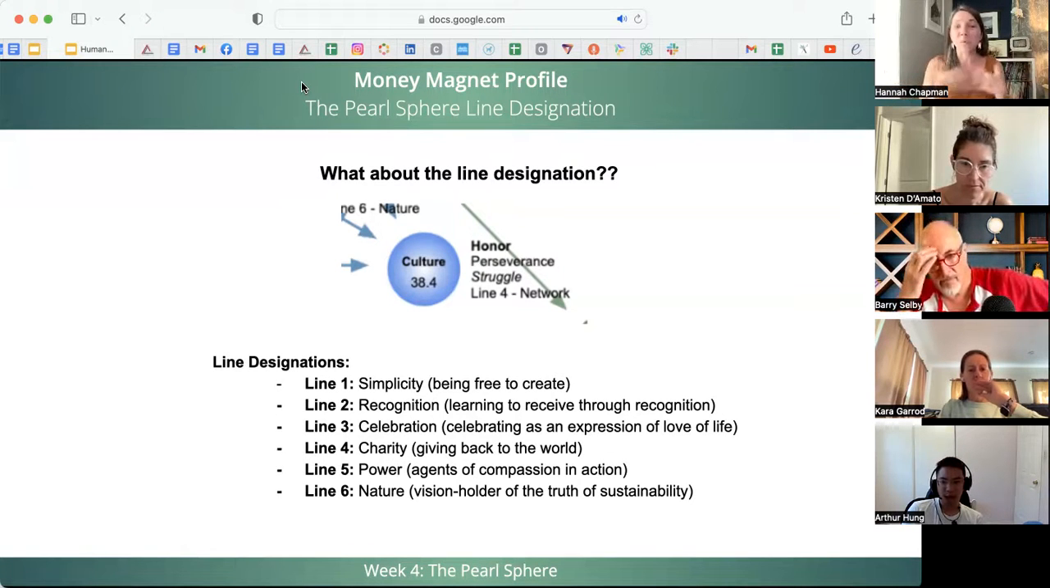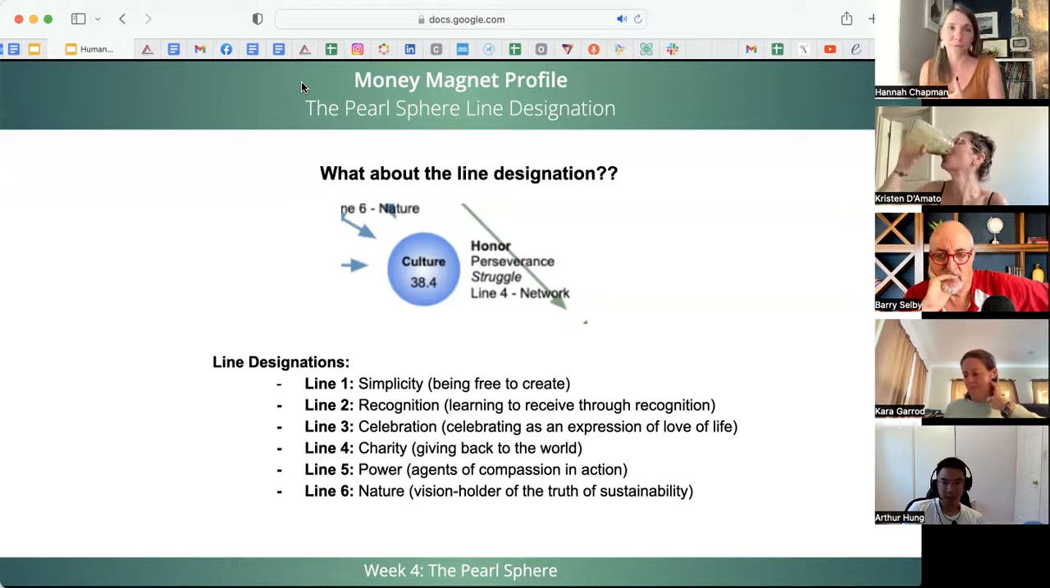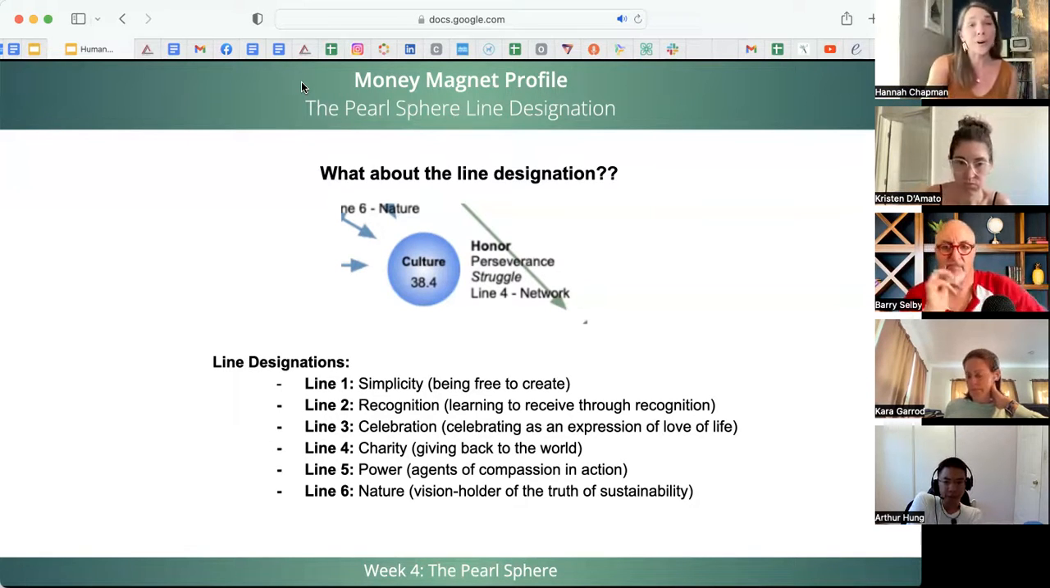So this is the line that wants to celebrate life, and celebrate in general as an expression of your love of life. So the book says, this is a line that loves a party. And I just loved that explanation. It's not a party just for the sake of throwing a party. It's a party for the sake of celebrating something really wonderful.